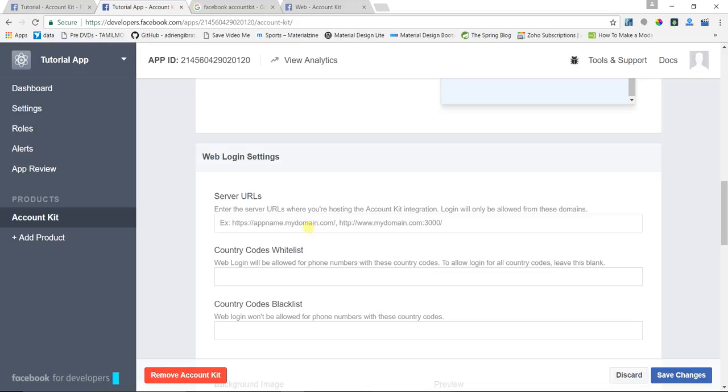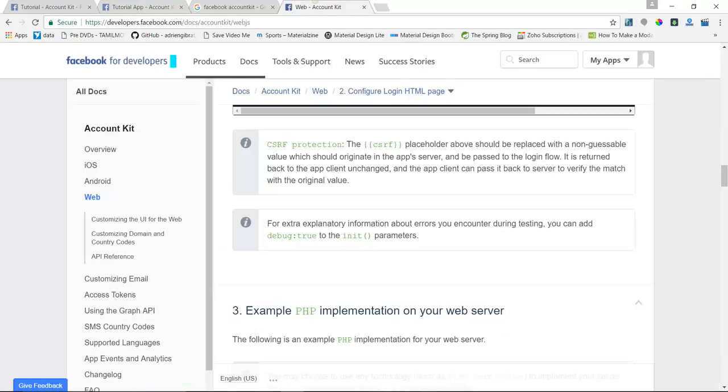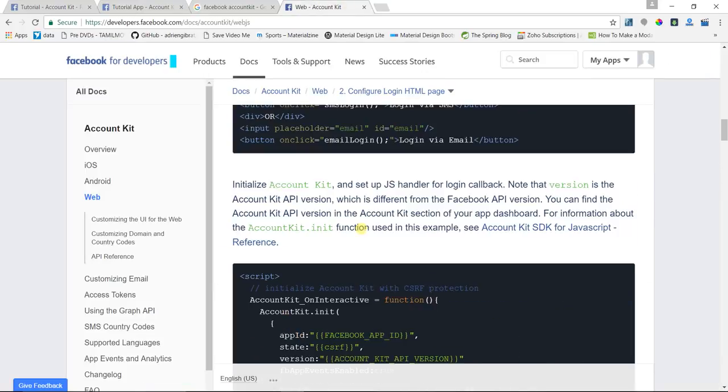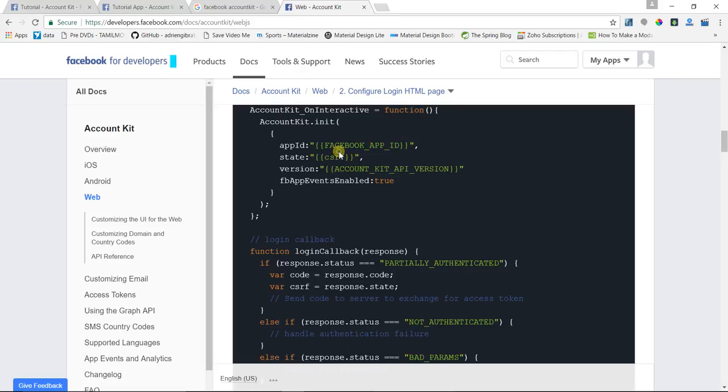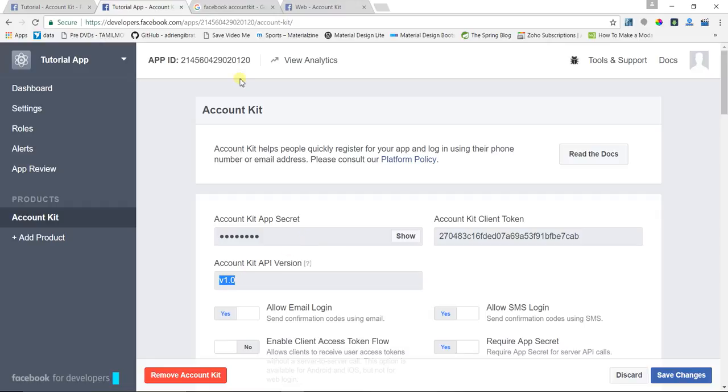One more thing, to allow access, you should first give the domain name from which this Account Kit is used. For demo purpose, I'm using localhost for now. So here is the code. This requires a Facebook app ID, a CSRF token, which is for security purpose of validating the form, and the Account Kit API version. The Account Kit API version can be taken from here, and the app ID is this app ID.